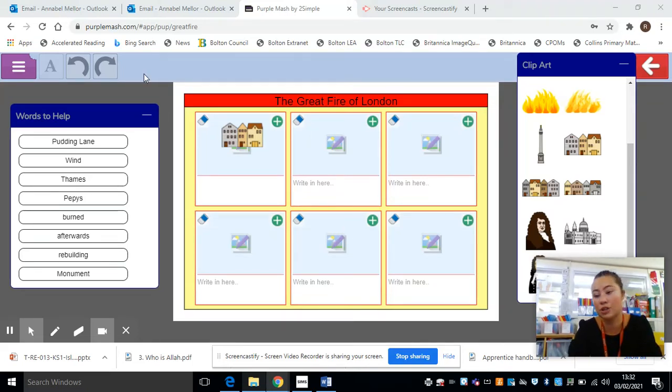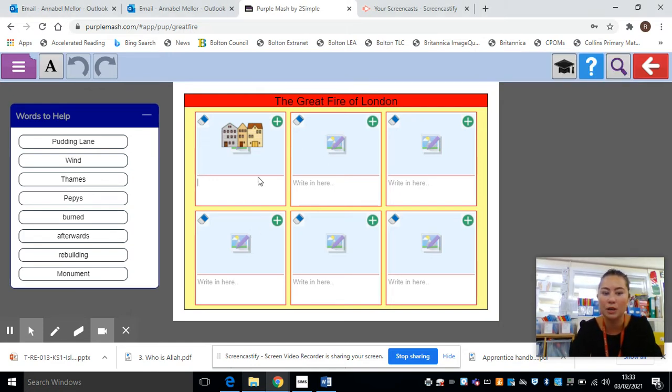On Purple Mash, on your to-dos, I have set you a challenge called the Great Fire of London, and you are going to use the pictures, the clip art here, and typing in the boxes here with the keywords to help you to write the events of the Great Fire of London. So you can say the Great Fire of London started, capital F, on.